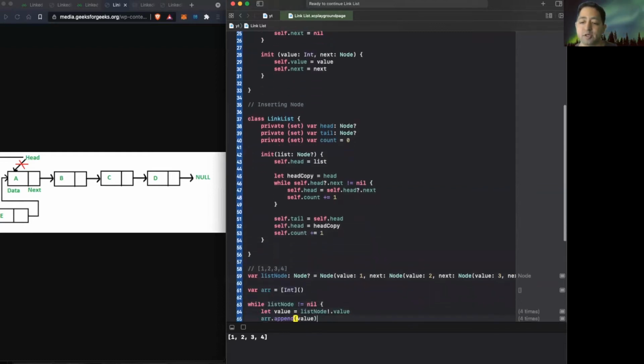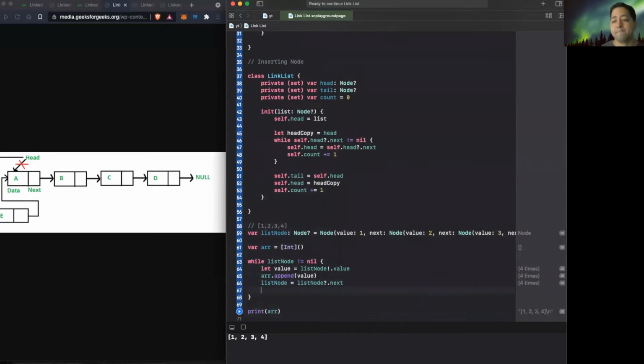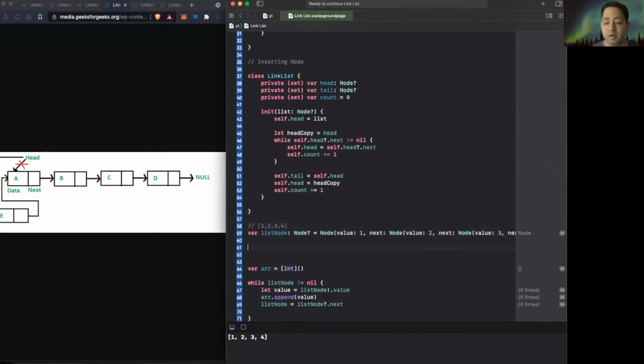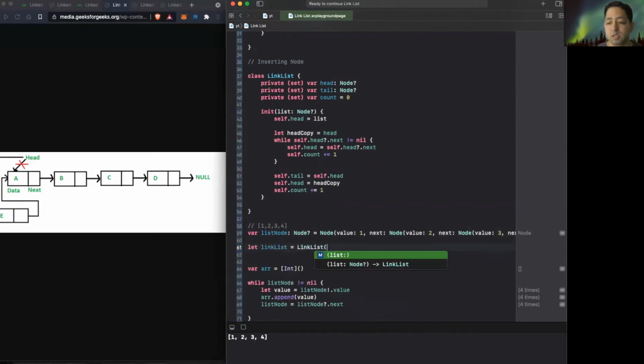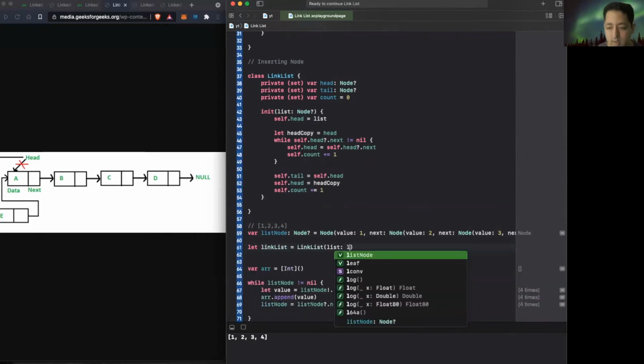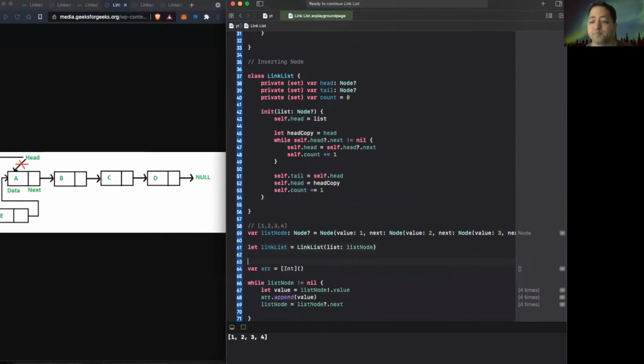So now let's initialize this list. Let's do it down here. We're going to make it into a constant. Let's say linkedList equals LinkedList of type, and then we're going to input the list that we've created beforehand, which is a list node.